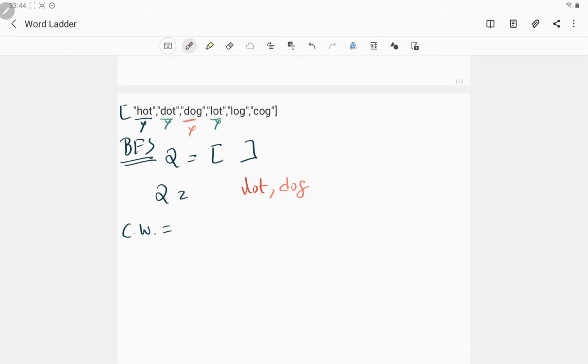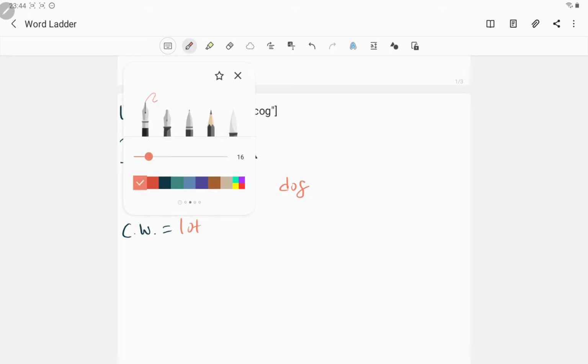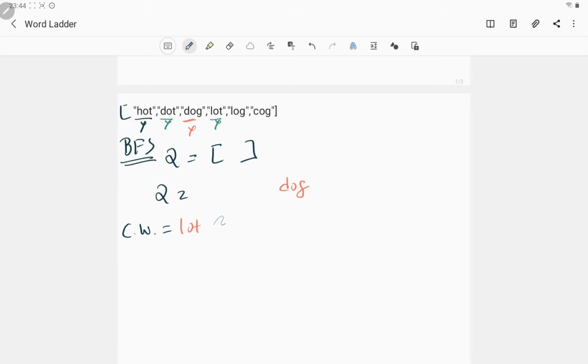Now next we are going to remove lot. So my current word will be lot, and this lot will be removed from our queue, correct? So now what are we going to do? We are going to identify all the possible combinations from lot, right? So from lot, what can we do? Can we do anything else? Because dot is already removed, we are not going to generate anything from lot. So we are not going to add anything new in our queue.